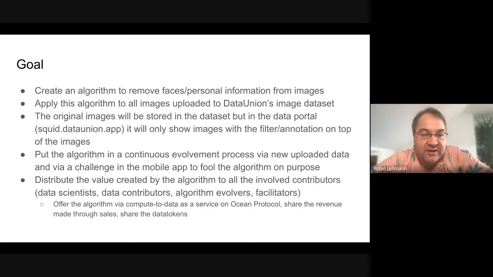And so yeah, the goal is to put this algorithm also in a continuous evolvement process, so that newly uploaded data which has faces in it and is annotated will be retrained over and over again. We also have a mobile app to fool the algorithm on purpose, and then also use these images to enhance it. And the last goal is to distribute the value created by the algorithm to all the involved contributors: data scientists, data contributors, algorithm evolvers, and facilitators. So yeah, that's basically us here.